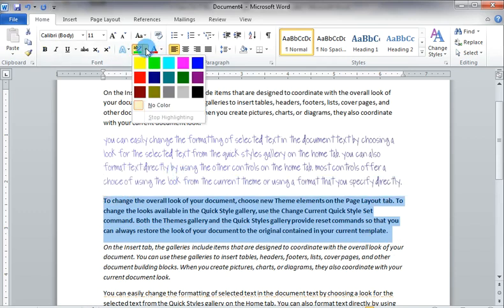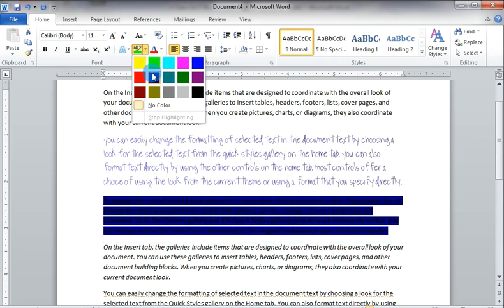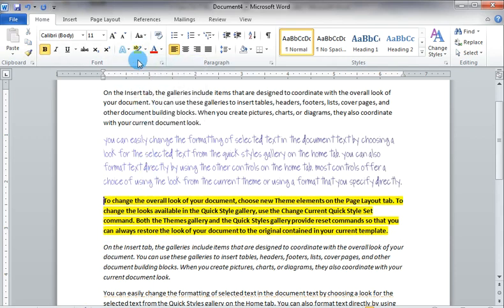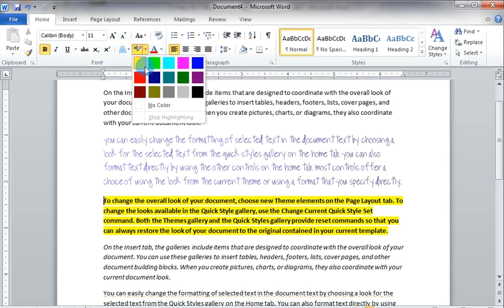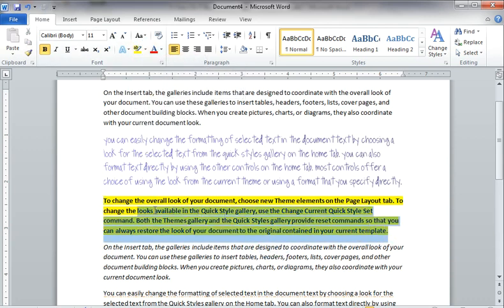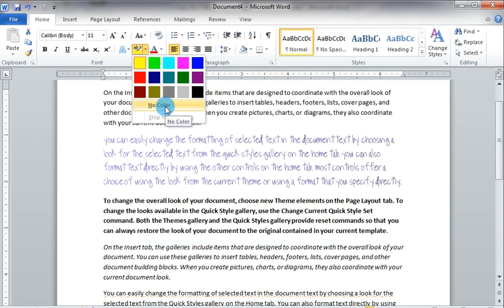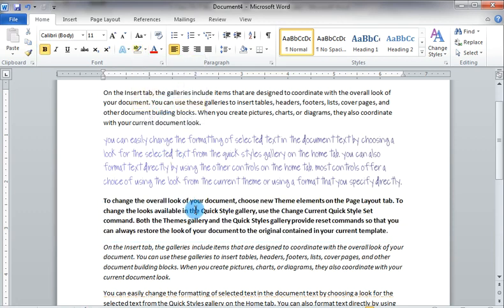Next is highlight text. You can highlight your font by selecting the color from this highlight arrow. When you want to remove the highlight, again click on the highlight arrow and choose this option, no color.